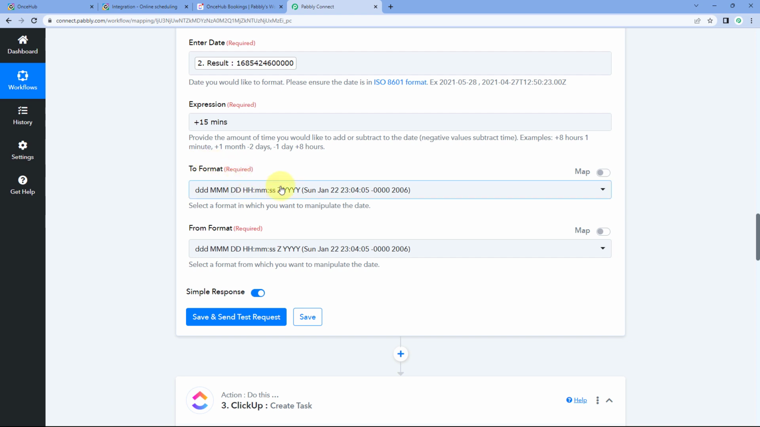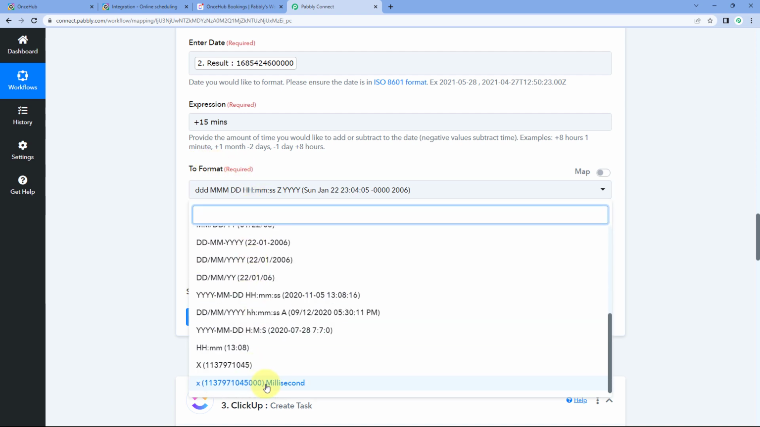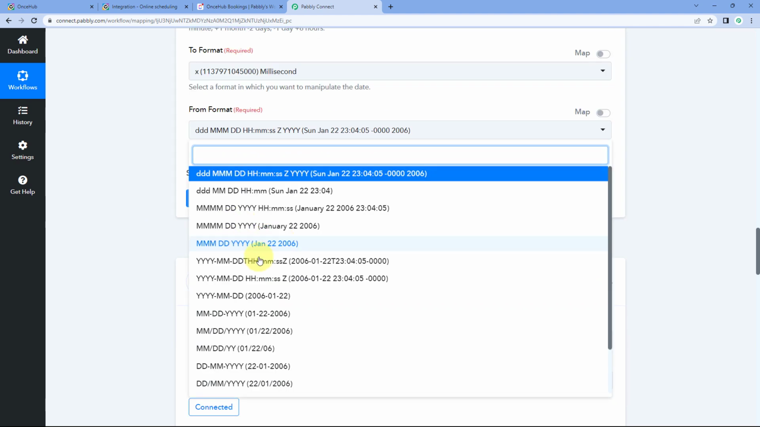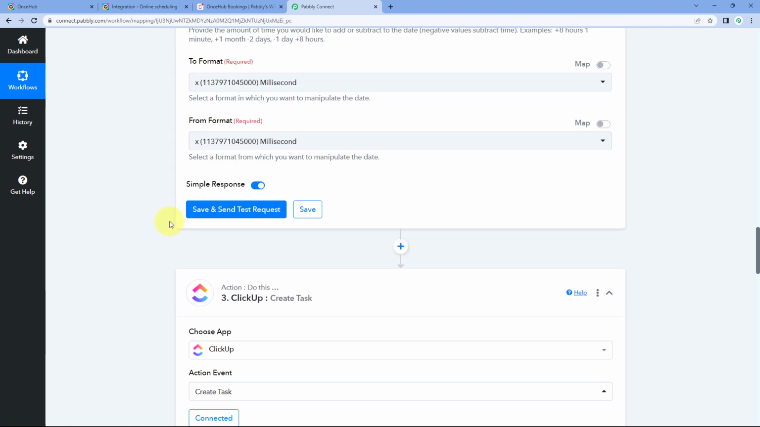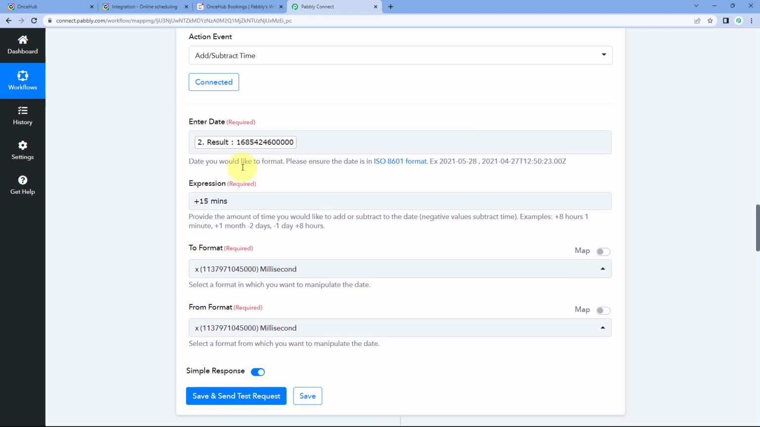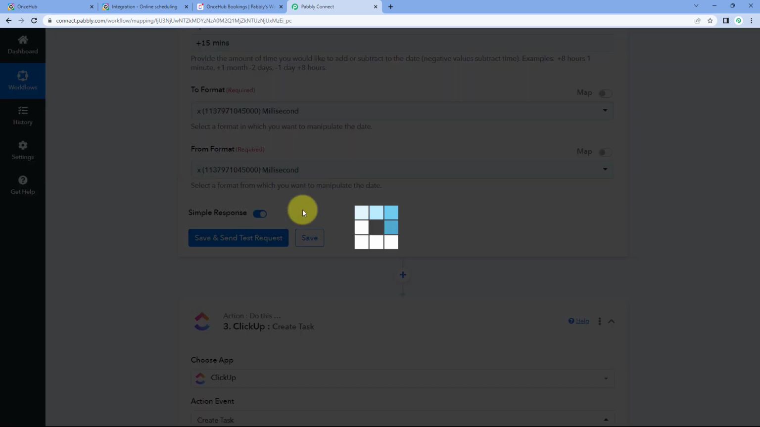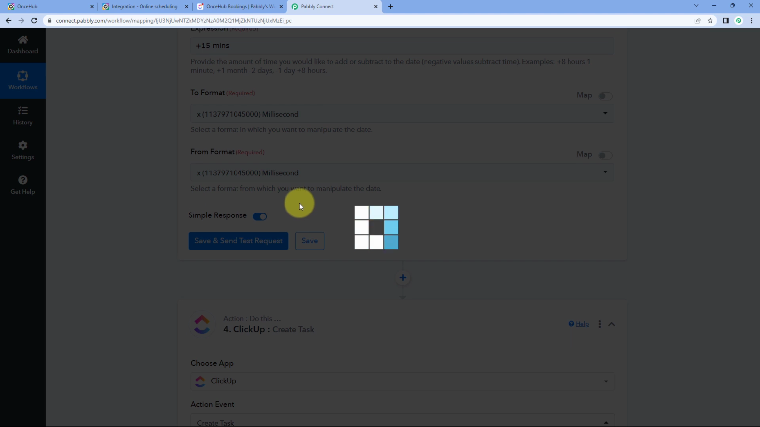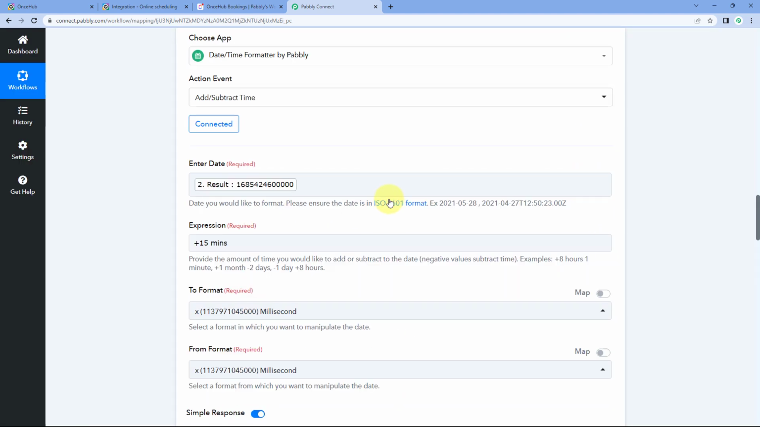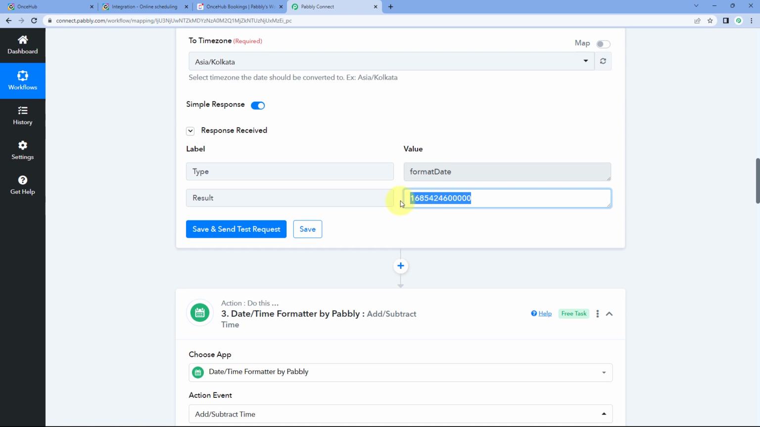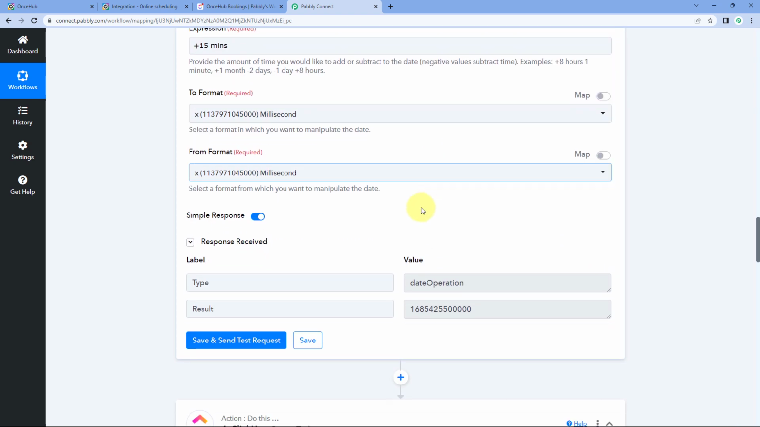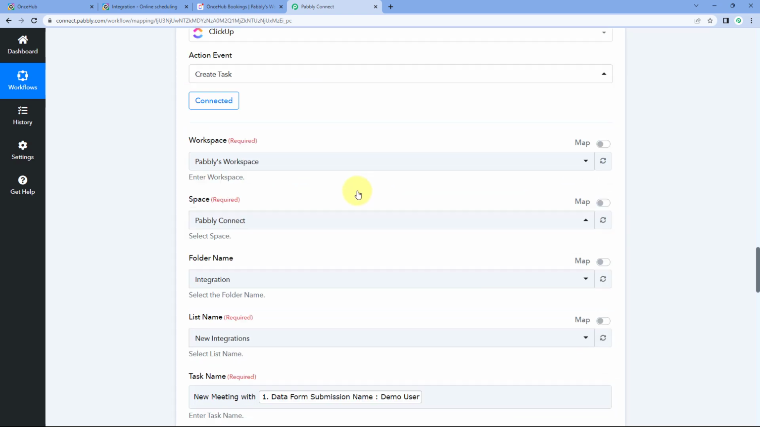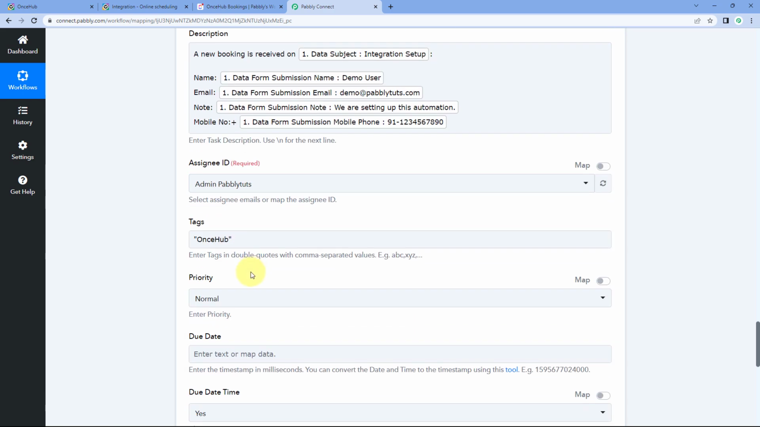Then here in to format from this drop down, we are going to select millisecond format over here. And in from format as well, we are going to select millisecond because we want the date and time in millisecond format, and we are giving this date and time in millisecond format as well. And then just click on save and send test request. When we click on save and send test request, you will see in this previous response of start time of the meeting, 15 minutes that added, and we have received that same date and time in millisecond format after adding 15 minutes. Now we are going to map this same response over here in this due date over here.